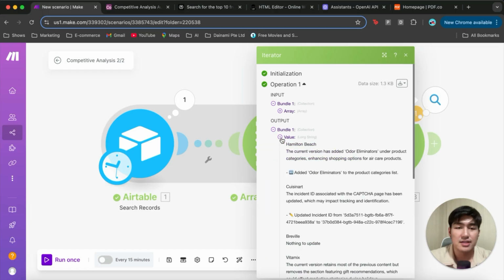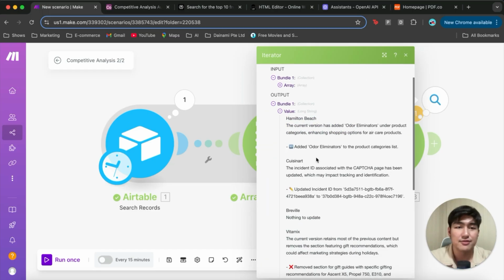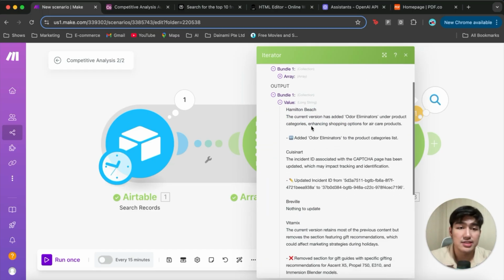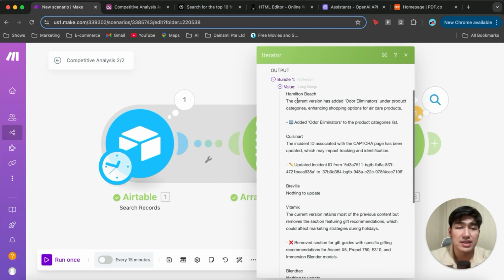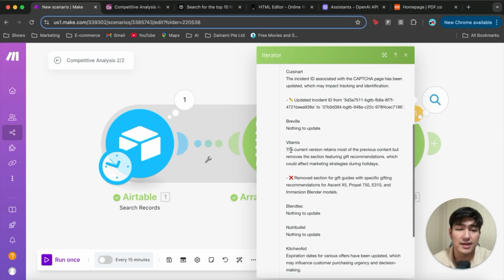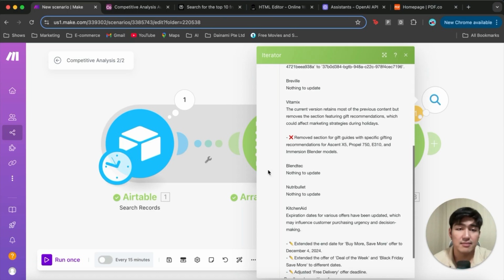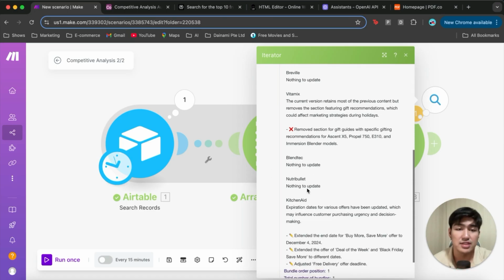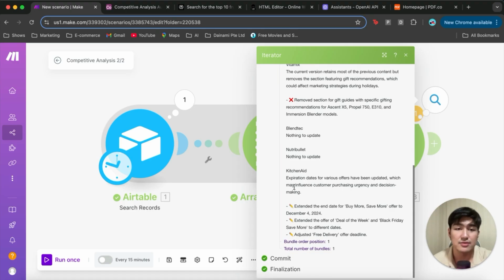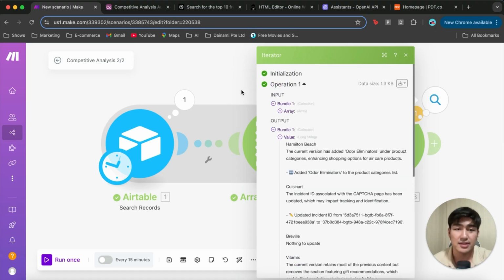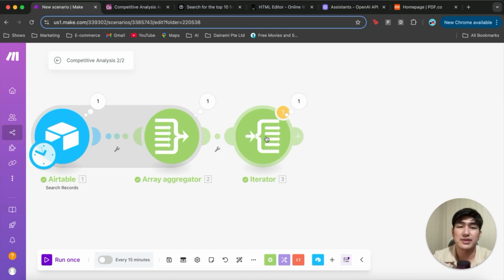Okay, perfect. If you look at the value, we do have the different updates. So you can see over here, Hamilton Beach, the current version has added in this. Vitamix, it has some updates. Blendtec, nothing to update. NutriBullet, nothing to update. KitchenAid with some updates over here as well. Perfect. Okay, let's rename this before we move on to make it easier.